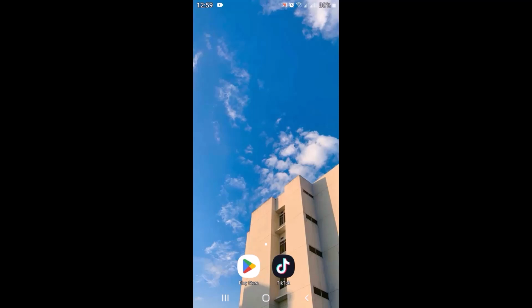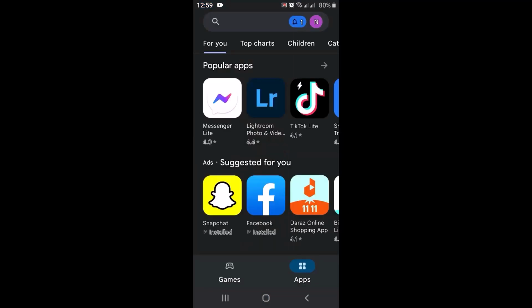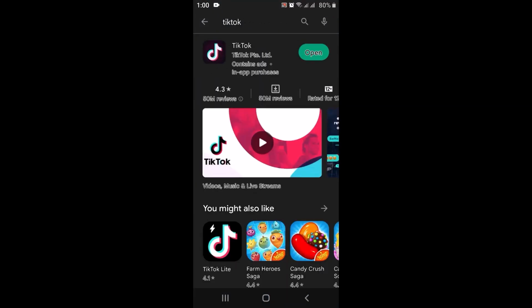So first things first, make sure to update your TikTok application to the latest version. In case you haven't updated, then all you have to do is head towards your Play Store, and in the search box type in TikTok. On the next page, instead of Open, if you see Update, which means that an update is available, you need to update the application for the latest features.